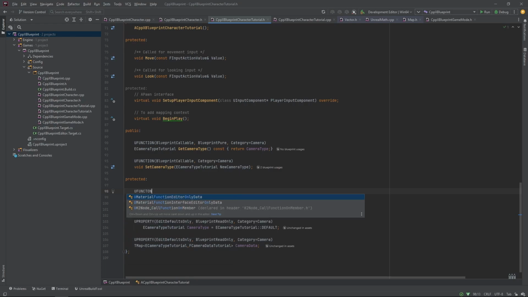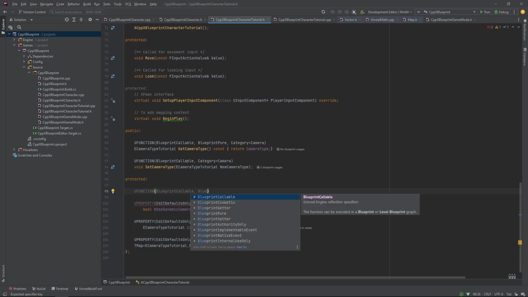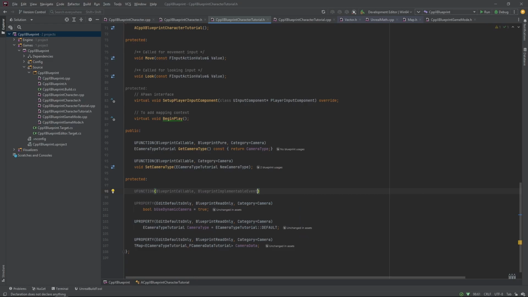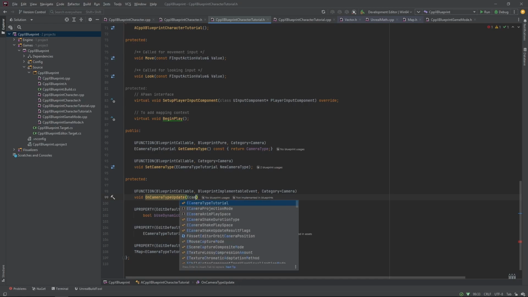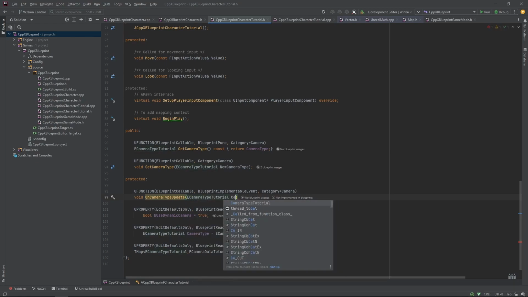So we are going to make it blueprint callable and add the blueprint implementable event property, and same with the category with the camera. And this is going to be a function, so let's call it on camera type update, and we are going to call it each time the camera type is changed. New camera type.